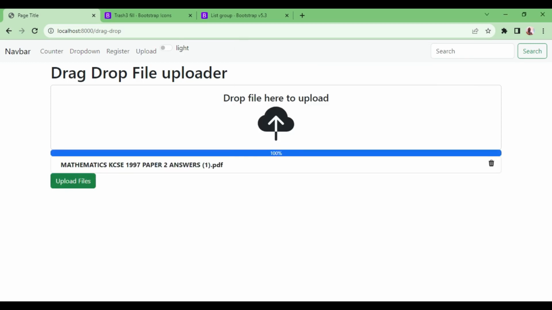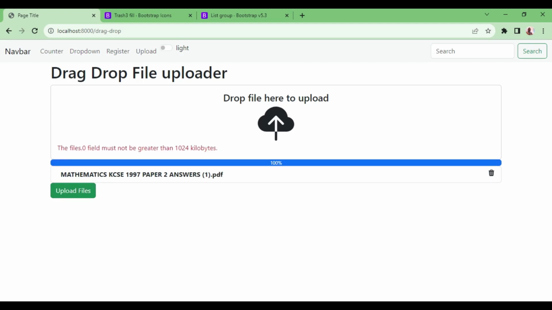Now it's uploaded and we have the name. When I click upload, now you can see we have the error. So in this case, this file is too big, and this is what we were avoiding by trying to do a specific customization of the errors. So this one you should be able to check it.